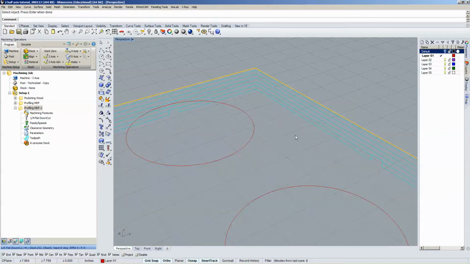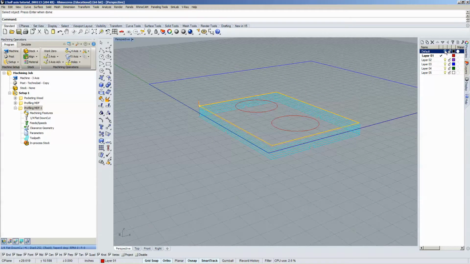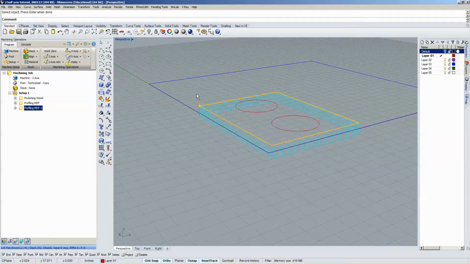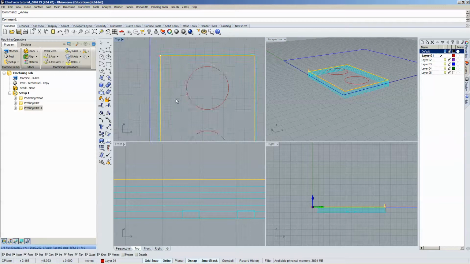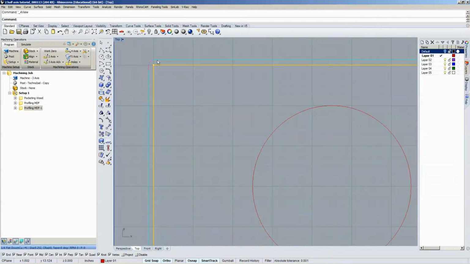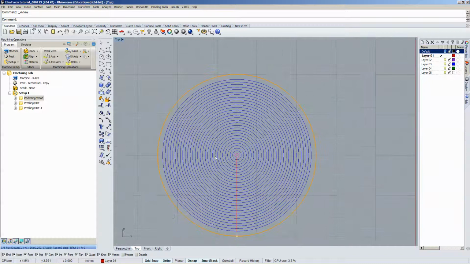Okay, so we can turn this layer off, and we see we're going down on 1, 2, 3, 4, 5, 6, and we can see the tabs in the setup. Okay, pocketing, profiling, cutting on the inside, profiling, cutting on the outside. And you can see in the top view, profiling, cutting on the outside, the blue line's outside the yellow, and the blue line is on the inside of the yellow or orange when you're profiling on the inside. And this is the concentric circles I was telling you about.